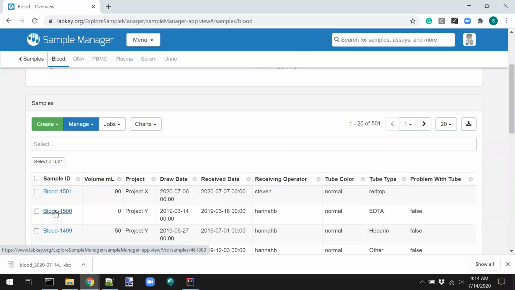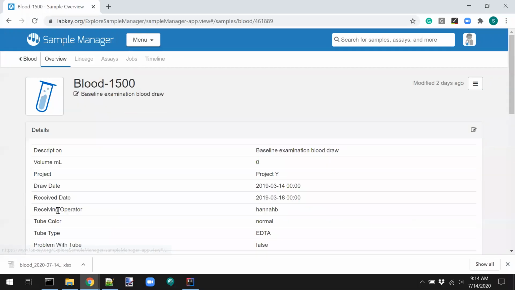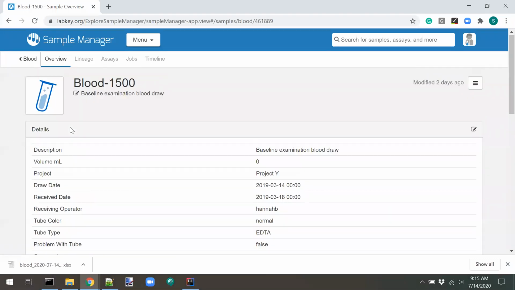I'm going to look at blood sample 1500. This is a detailed view of just this sample. And notice these tabs here: there's a lineage, an assay, a job. These are all different facets of the story that's been built up around this sample. I'm just going to go through these, but look at the overview tab here. We have the base properties of the sample. These are the things that I defined in part of that grid.